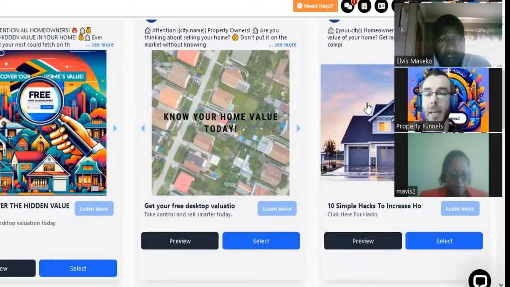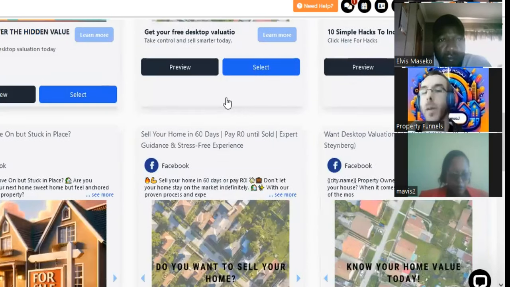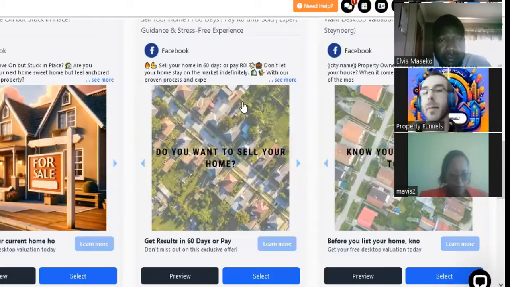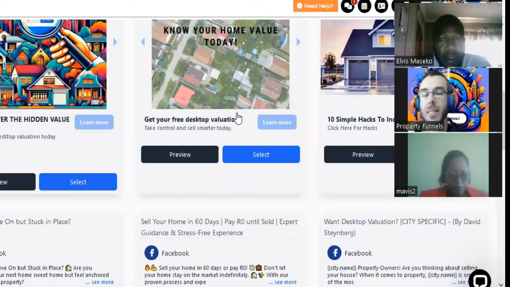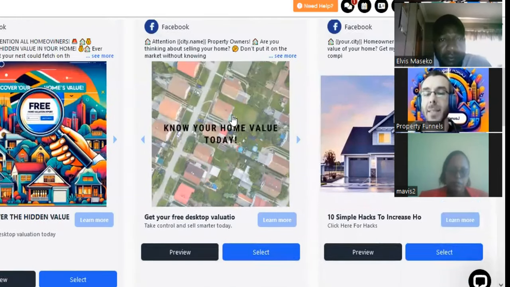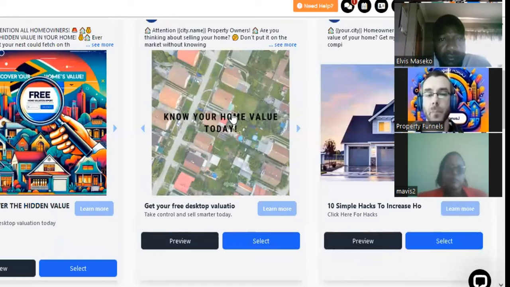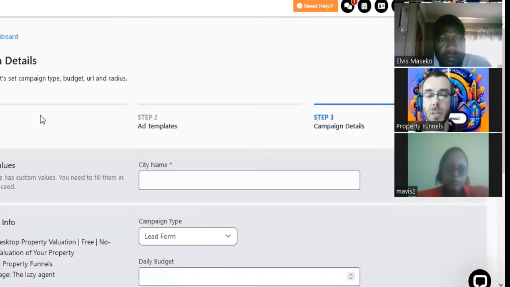So you can see we've got a number of templates that have already been set up. They've been designed, the copy's been written, the lead forms have been created, and all the flows on the back end have already been done for you. So there's nothing really more that you need to do. So let me just show you what one of these ads looks like and how easy this is to launch. You're just going to pick a template.